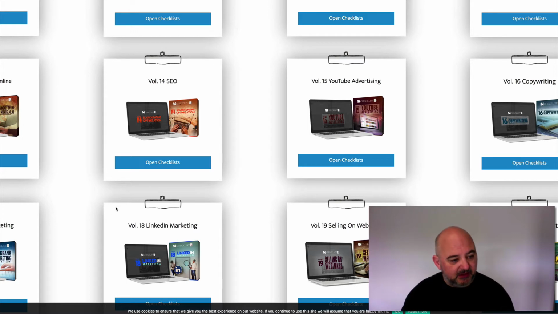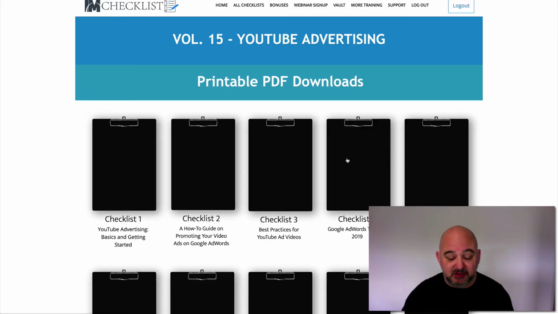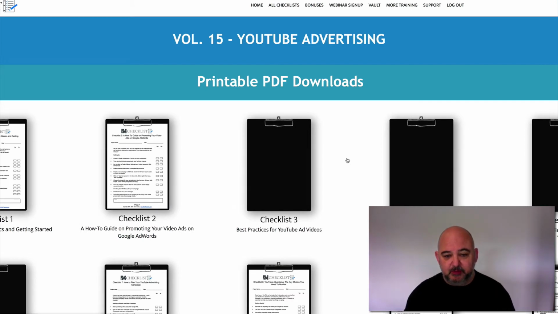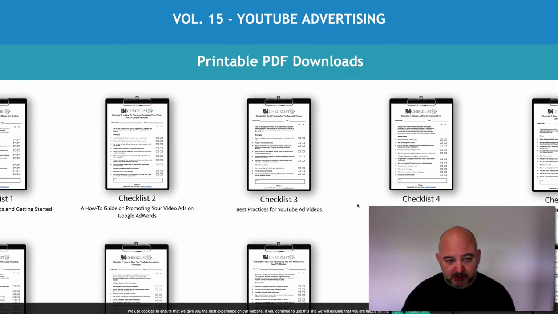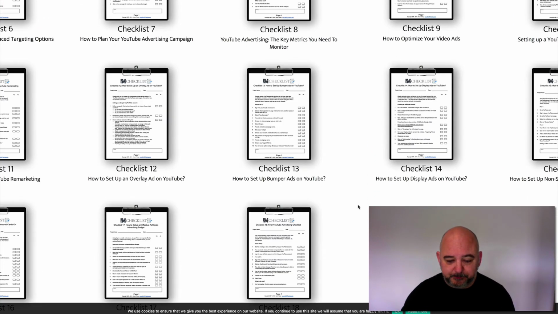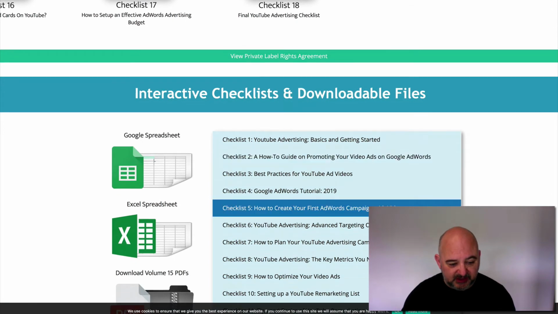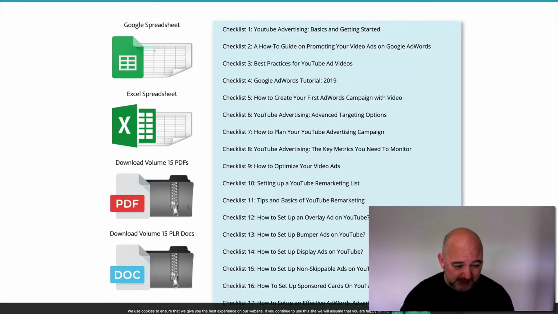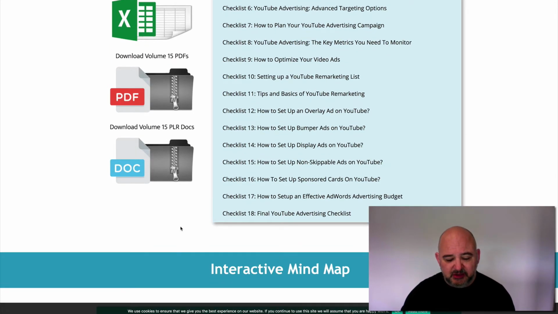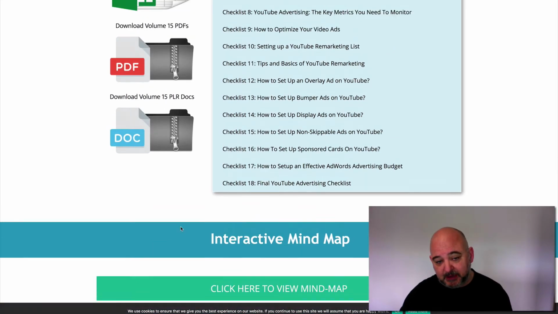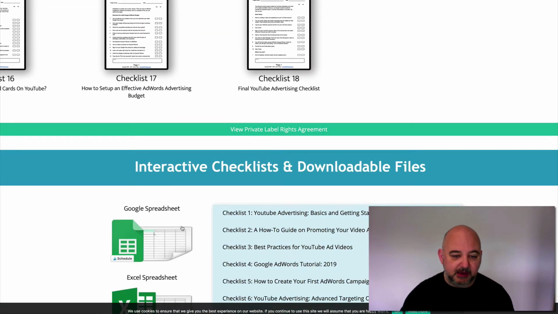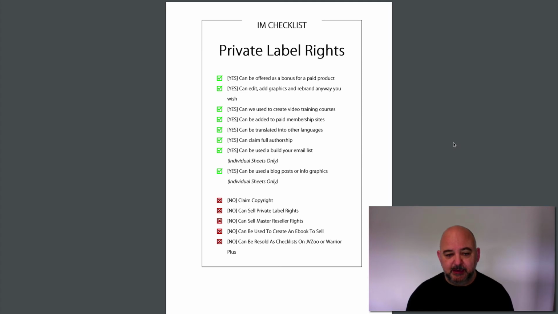Let's have a little look at one of these checklists so you can see exactly what's inside. First and foremost, you get all these PDFs. They're all printable, so you can download them and print them off. You've got the spreadsheets, Excel sheets, downloadable PDFs, and downloadable PLR docs. So there's a huge amount there. Plus you get the interactive mind map. The great thing about these is they all come with PLR rights. Let's have a little look at what rights you get there. It's a pretty standard PLR rights agreement, so it can be offered as a bonus. You can use all these checklists as a bonus for a product that you want to sell. So that's huge. You've got 28 bonuses there ready to go.